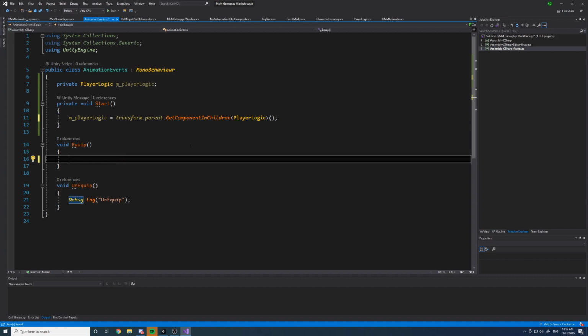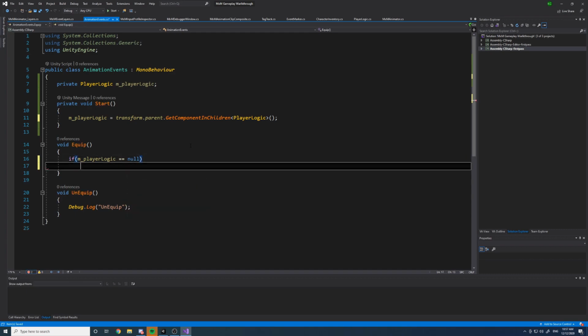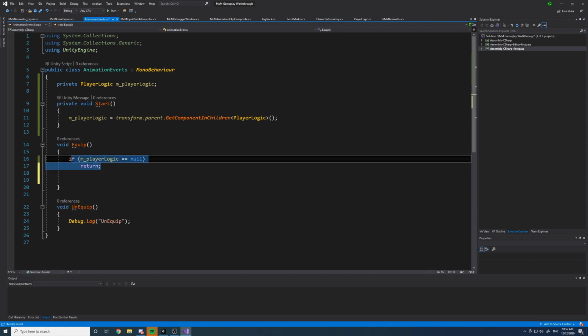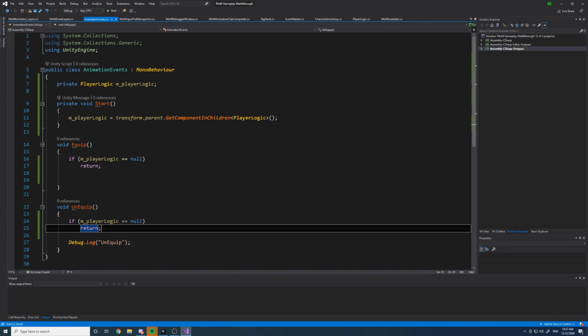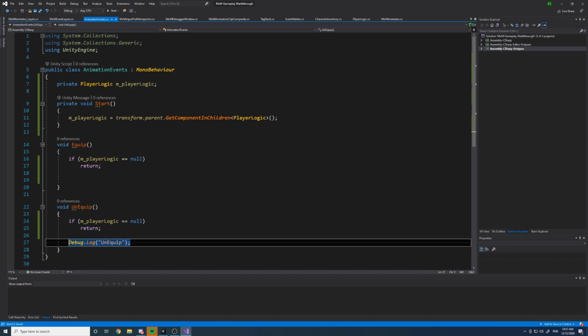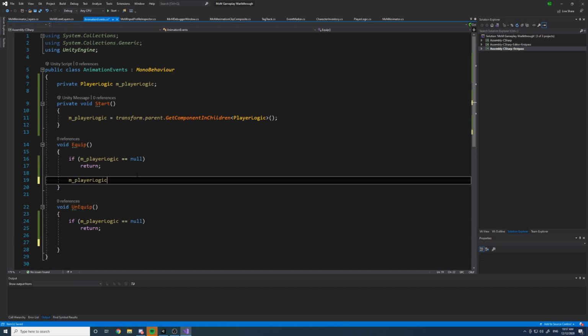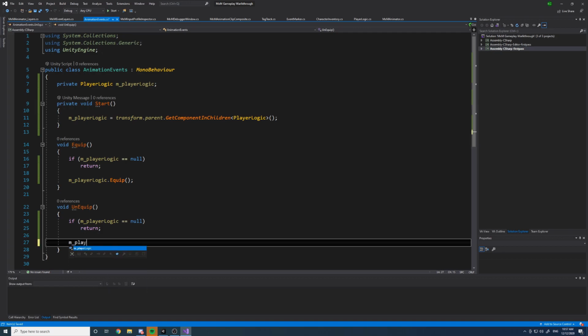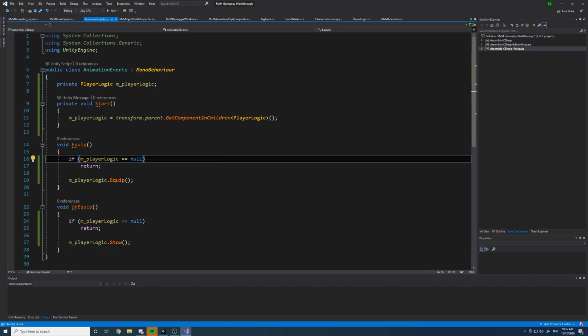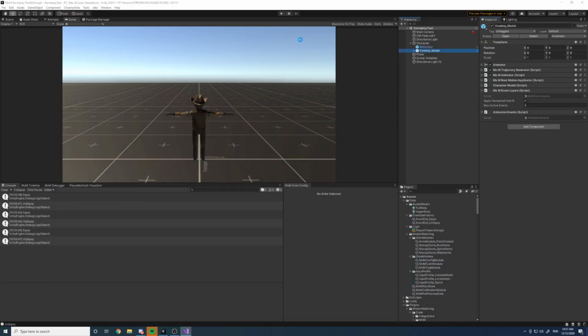And in equip, we need to do some null checking, just in case for some reason it's not there. I usually wouldn't bother, at least for a tutorial, but hey, we'll do it. So mPlayerLogic.Equip, and then mPlayerLogic.Unequip, or Stow, I think I called it back then. Yeah, probably should have kept them the same name, but it's fine. So now that's linked up, so the gun should actually go in his hand at the right time. Let's check it out.